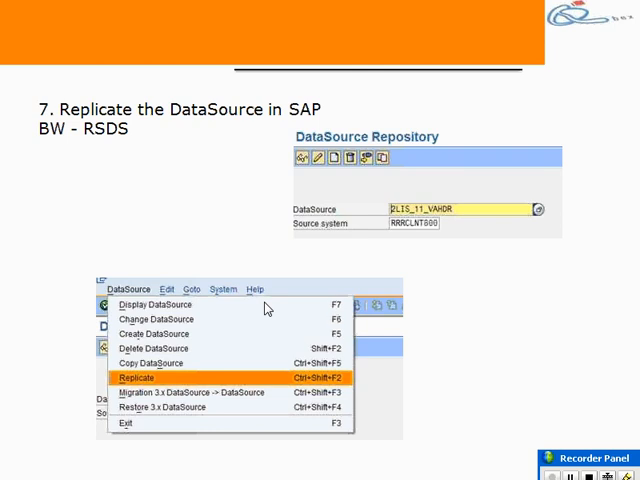That's very, very important. A transfer structure is in R3 and also in BW. The extract structure is only in R3. Based on the extract structure definition, the transfer structure is created when you replicate. Okay? So all the data sources delivered by SAP will only have the extract structure and the function module associated with it. When you replicate it to BW, then the transfer structure is created. And when you activate your transfer rules, if it is 3.x, and if it is 7.x, when you activate your data source, then it creates the transfer structure in R3.